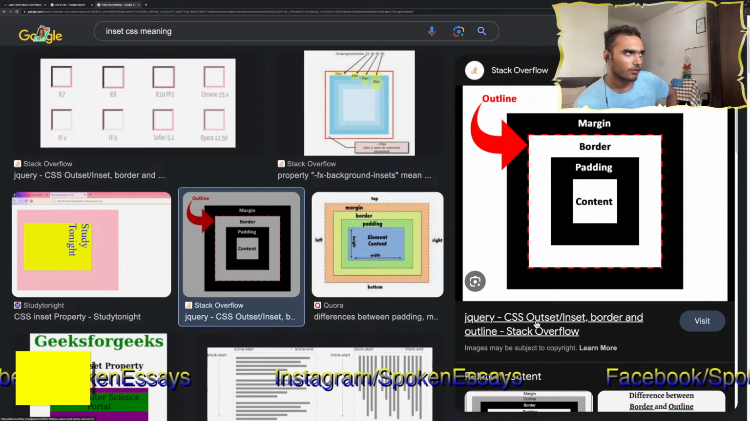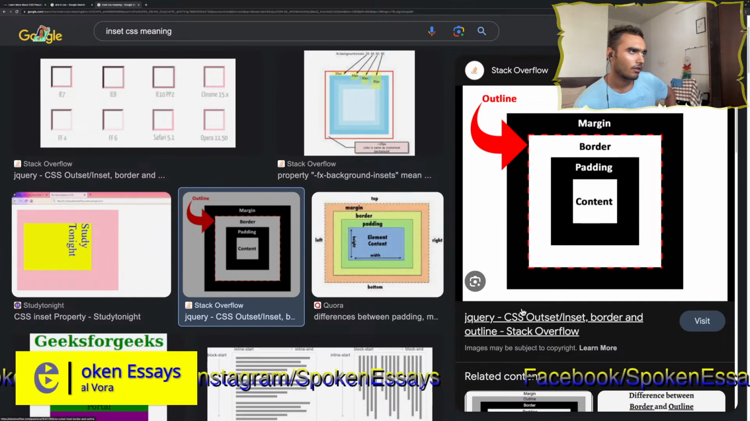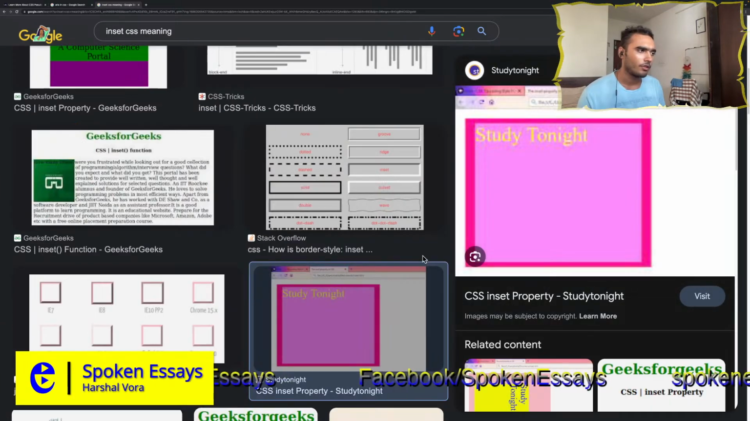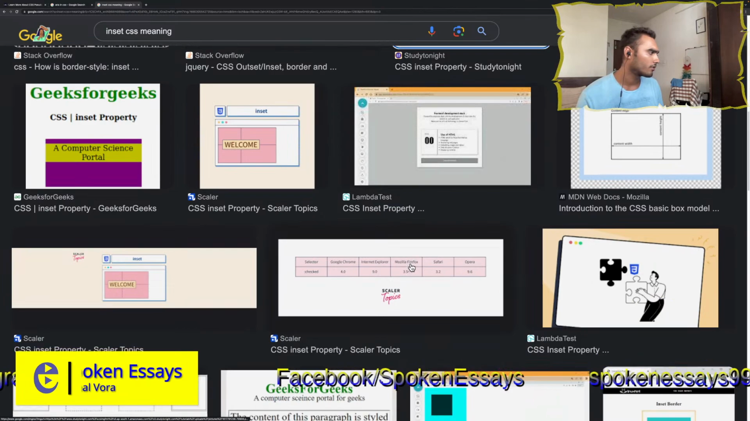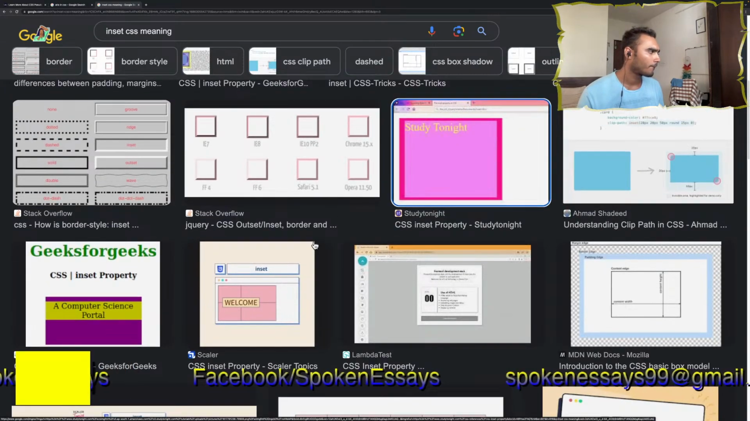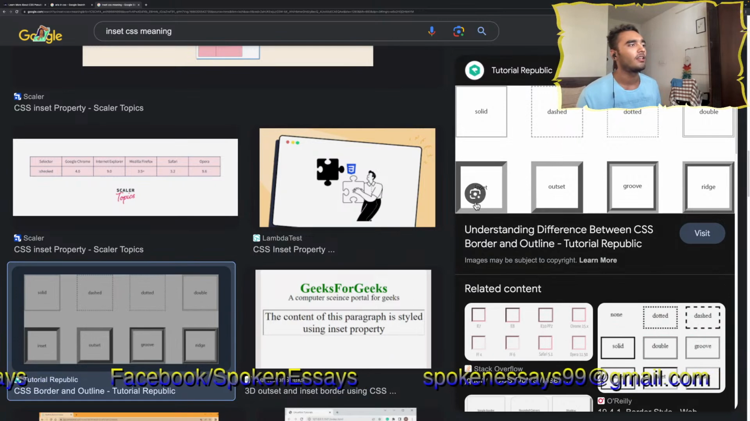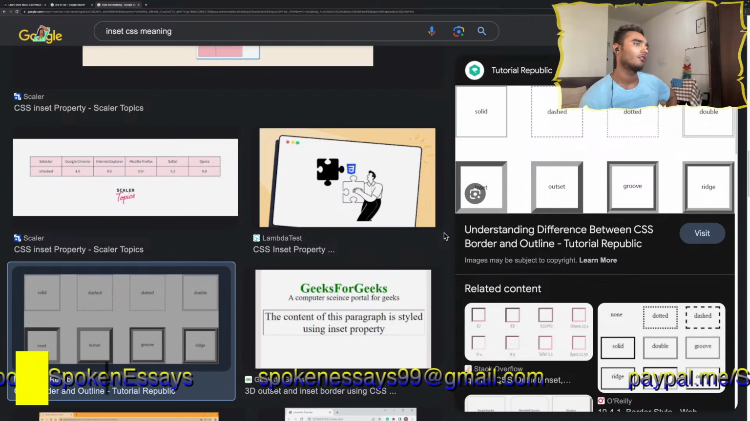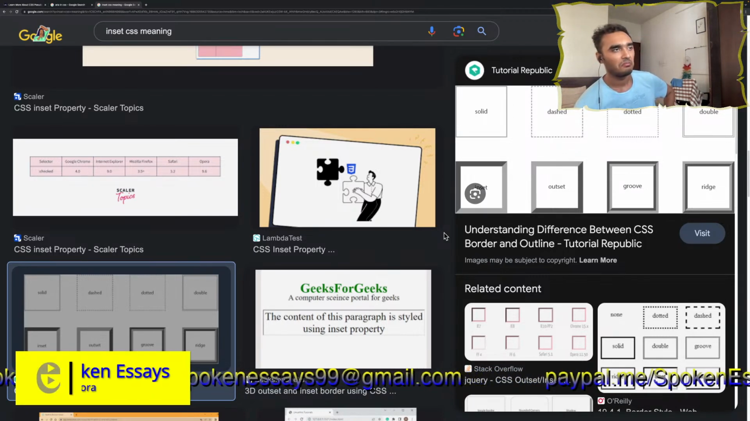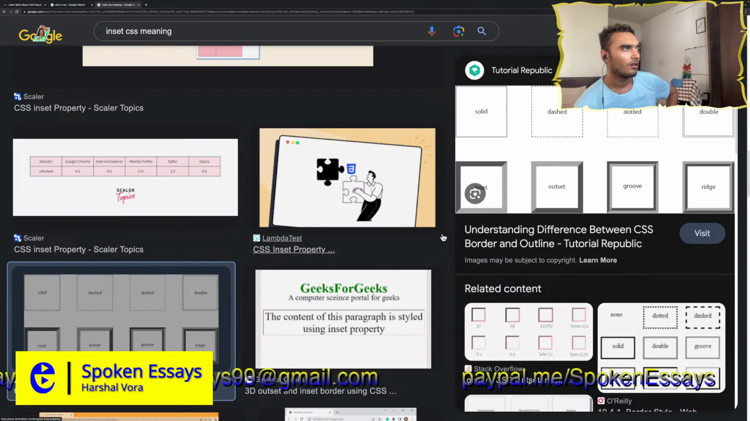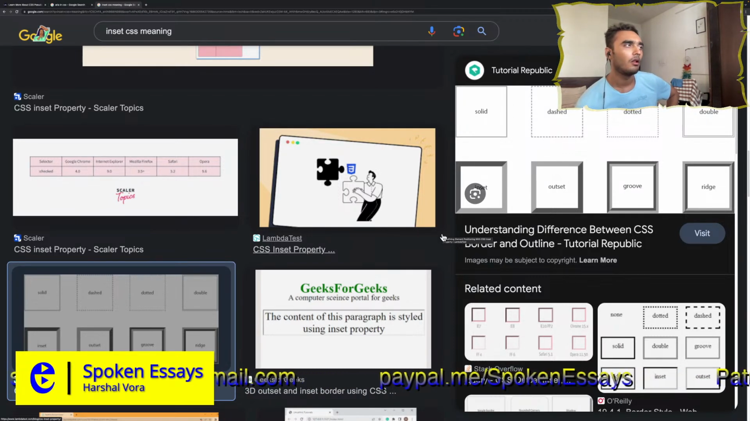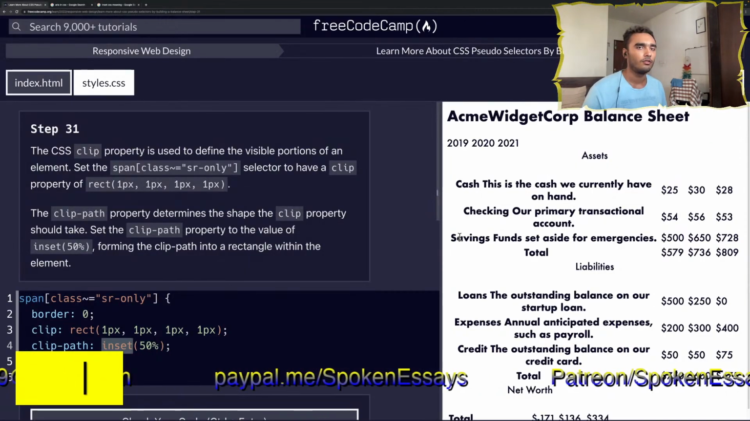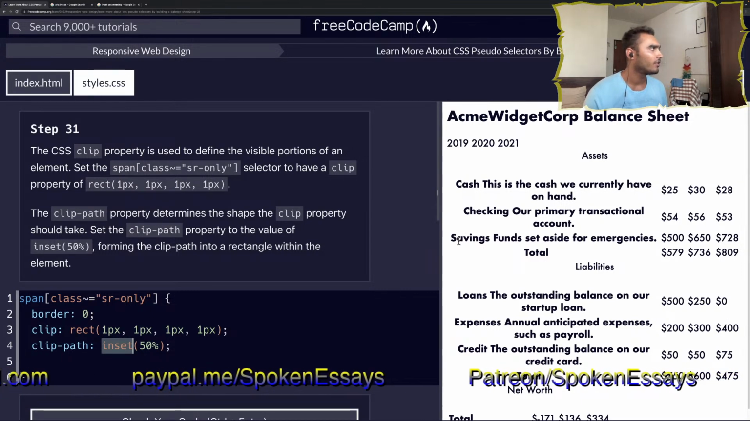So CSS outset, inset, border and outline. Inset property, so whatever that is, that must be the inset. I see, yeah, that makes sense. अंदर की border, या फिर border हम लोग बाहर रखे तो, groove रखे तो, ridges रखे तो. Okay. Solid, dashed, dotted and double. अच्छा. Cool. So we set inset to 50%.